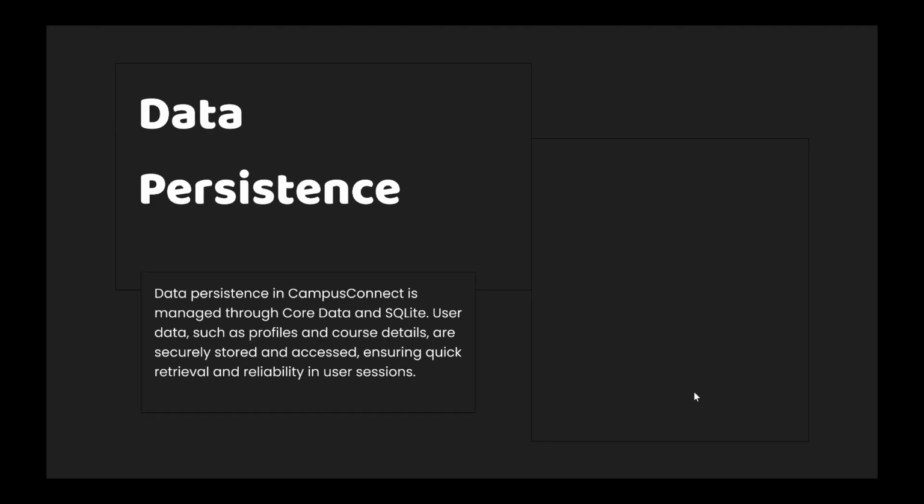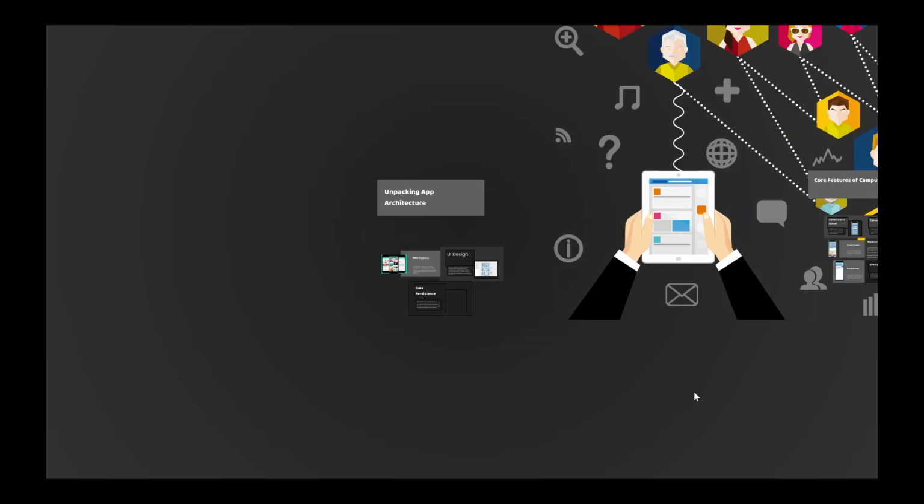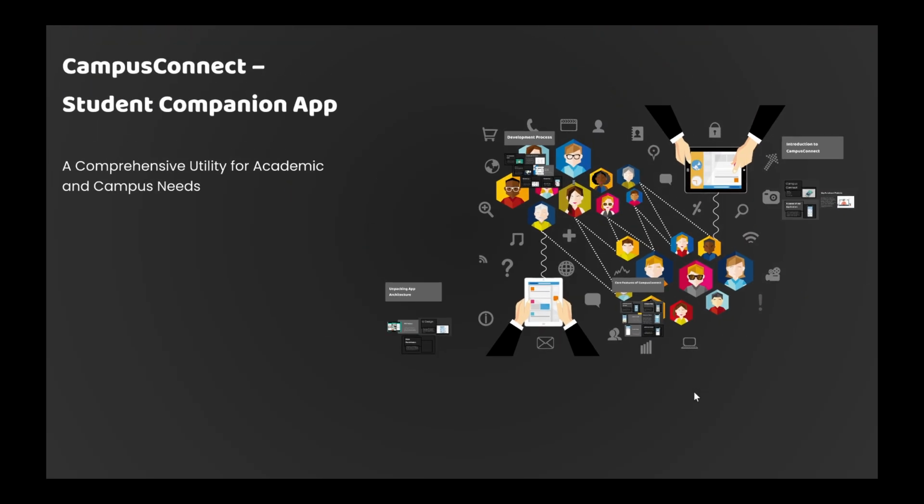And for data persistence in CampusConnect, it is managed through Core Data and SQLite. User data such as profiles and course details are securely stored and accessed, ensuring quick retrieval and reliability in user sessions. Now I'll pass the stage to Mann to discuss the key features of CampusConnect.